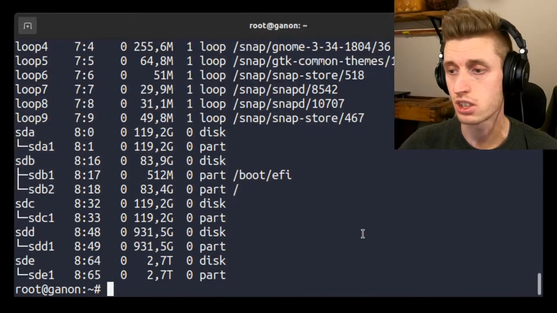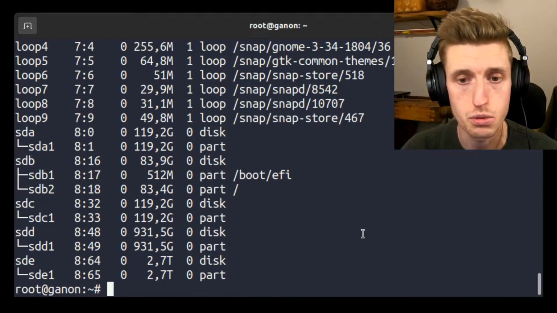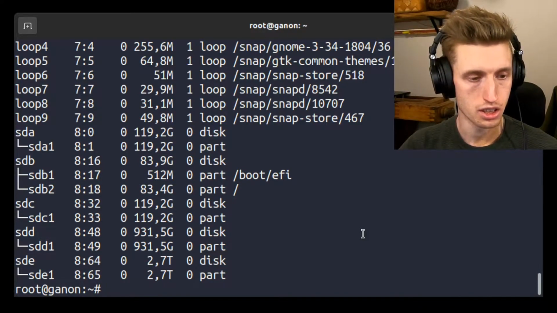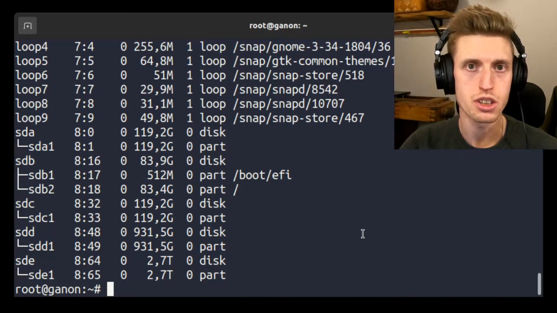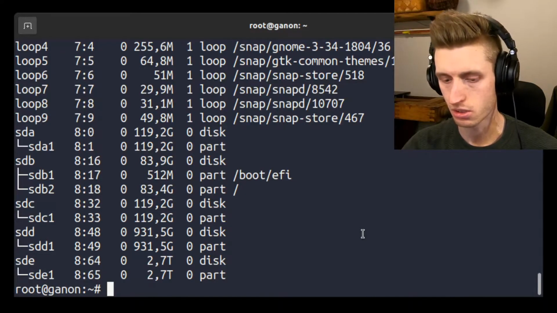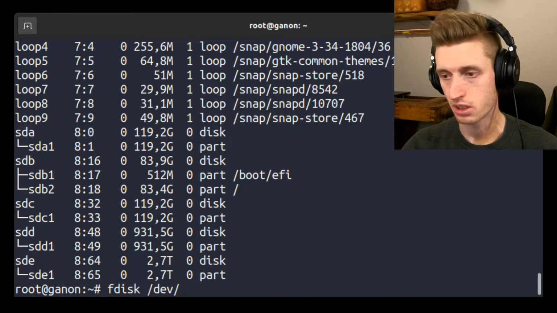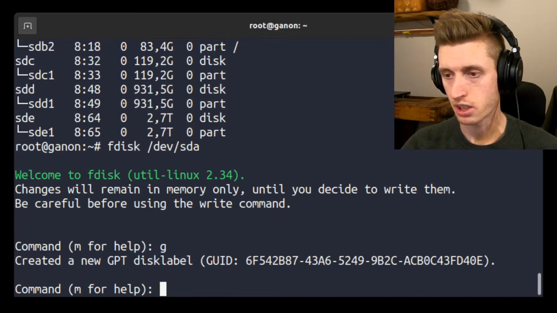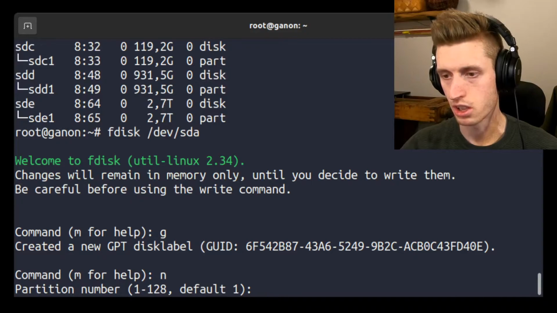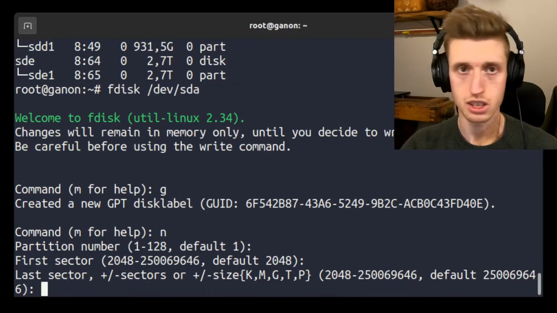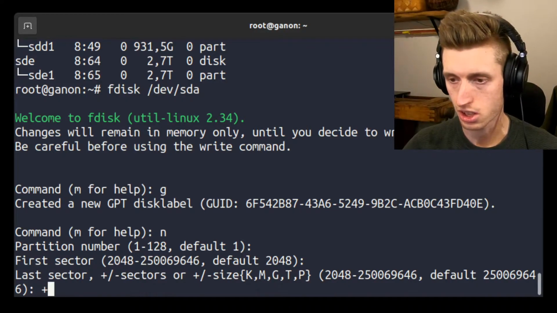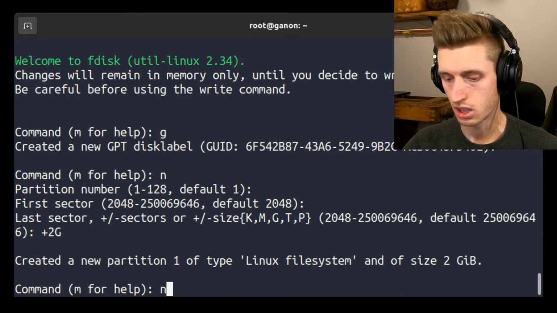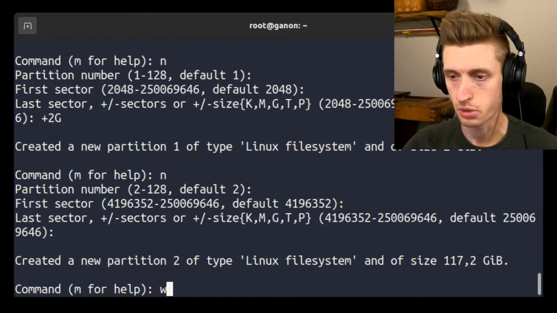So let's just jump into this terminal, and I have these SDA and SDC disks. For creating a RAID 1, I was doing it on the partitions and not on the actual disk, so let's just use fdisk to set up two partitions of equal size. First, I create a new GPT disk label and I will set up a new partition. And just so this won't take too much time, let's just say plus 2 gigabytes. And we fill the last one as well and write it.